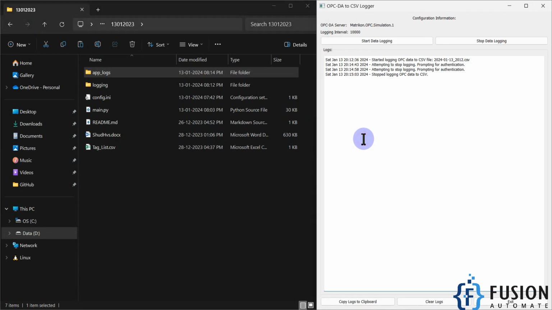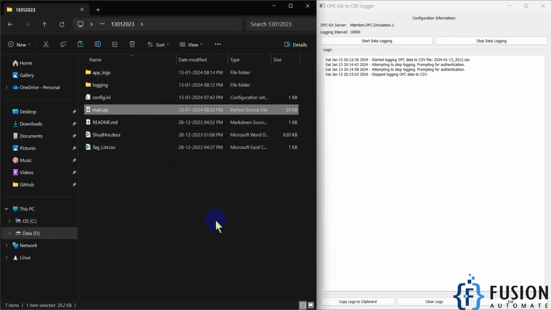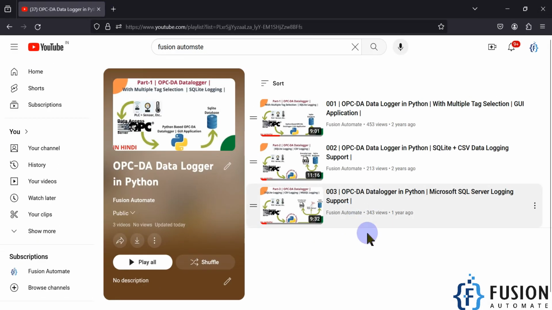You have to install Python, you have to install some libraries, and then you can directly run the main.py file and launch this application, and it will continuously log your data in the CSV file. So this is the major, or you can say updated, version of the previous OPCDA data logger.